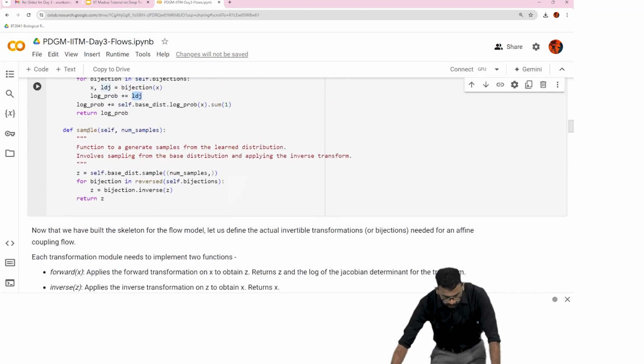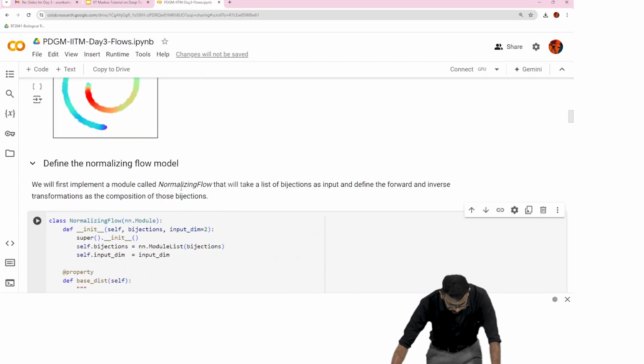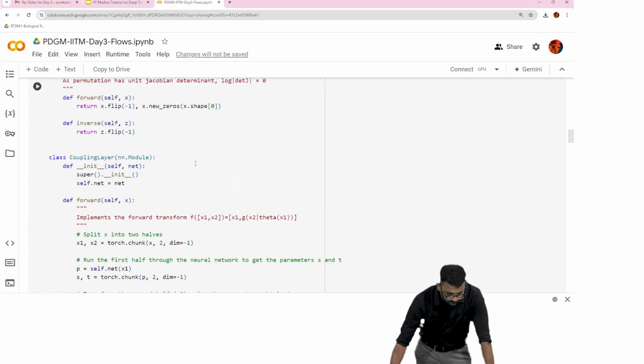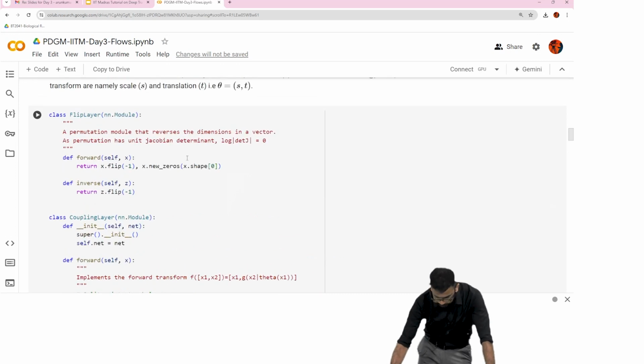Now, how do you do sampling? It's moving in the reverse direction, right? I sample from a simple normal distribution, and I apply the inverse of my bijections to Z. Good. Okay, so I haven't yet defined what these bijections, or these transformations, themselves are.